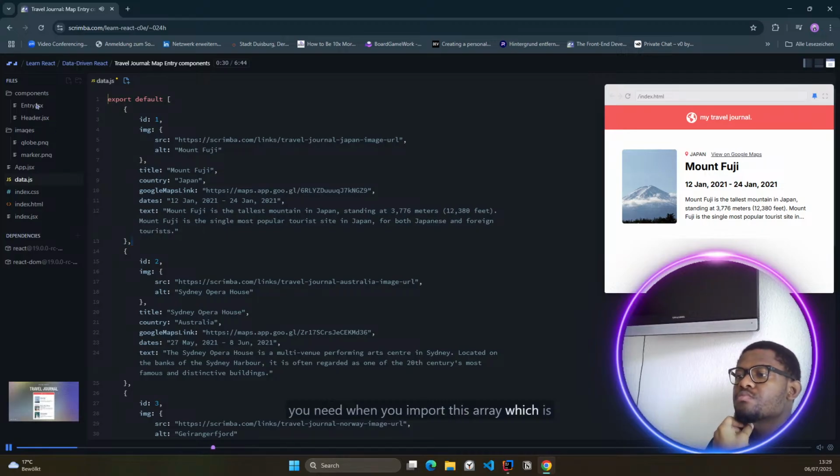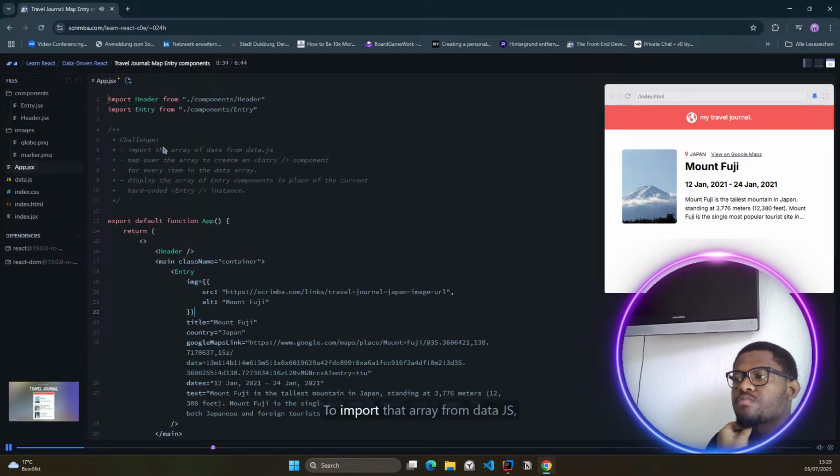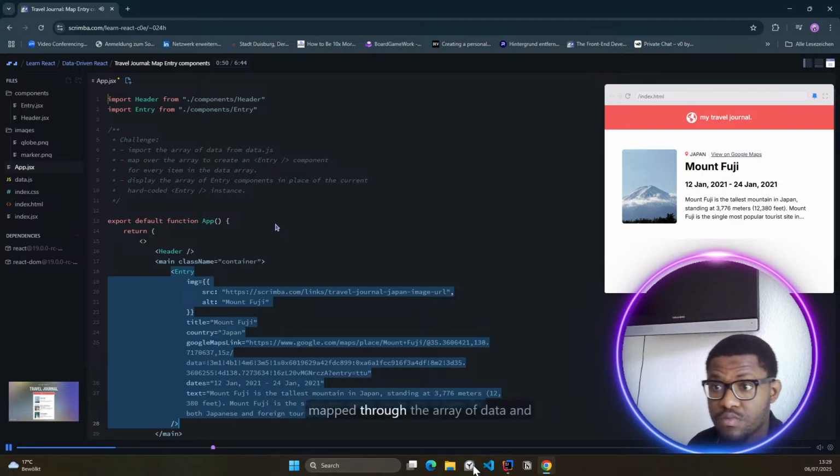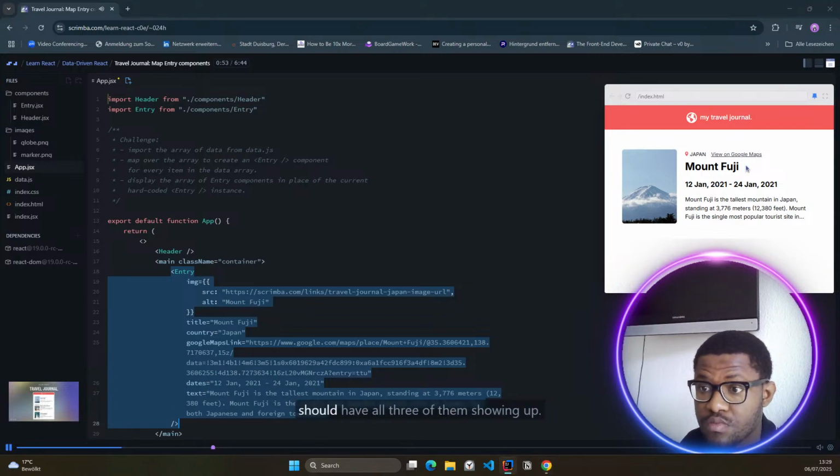When you import this array, which is part of your challenge, let's see right here, import that array from data.js, map over that array to create an entry component for every item in that array, and then render that array of entry components in place of the current entry component. This current entry component is displaying our Mount Fuji right now, but after you've mapped through the array of data and displayed that in place of this one, you should have all three of them showing up.